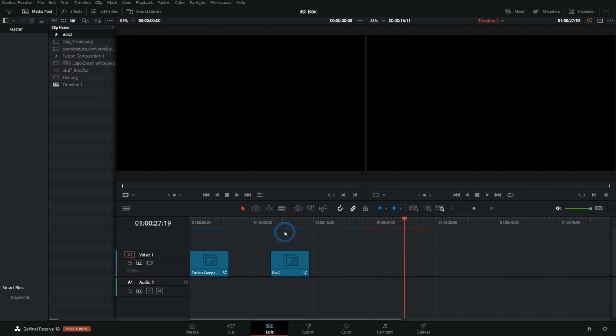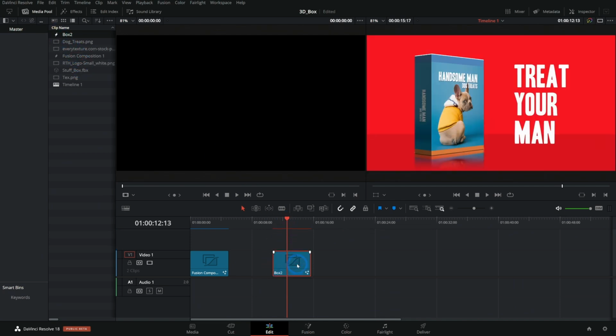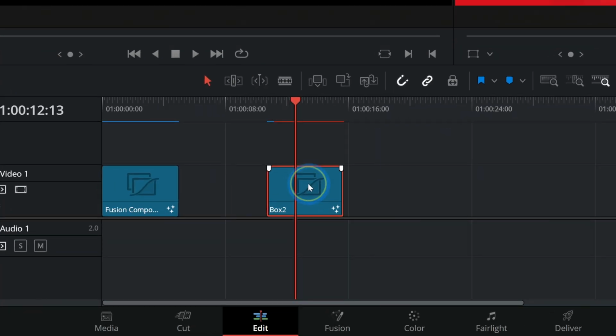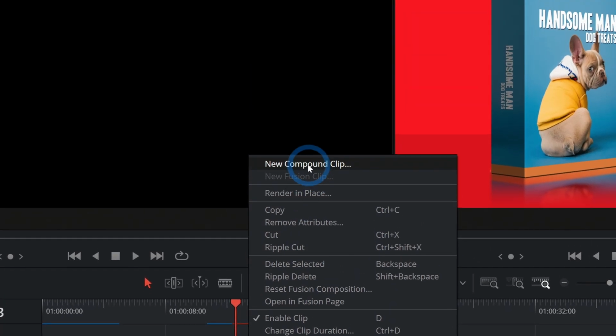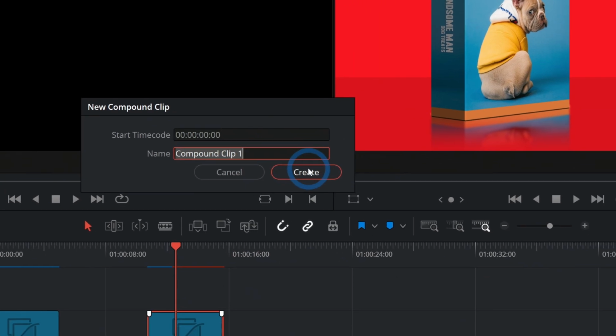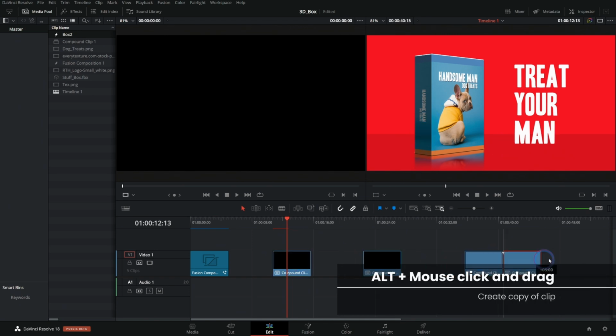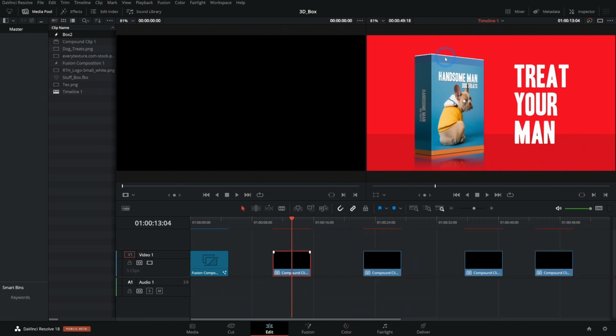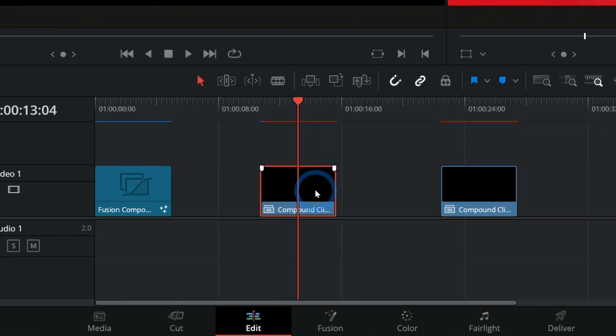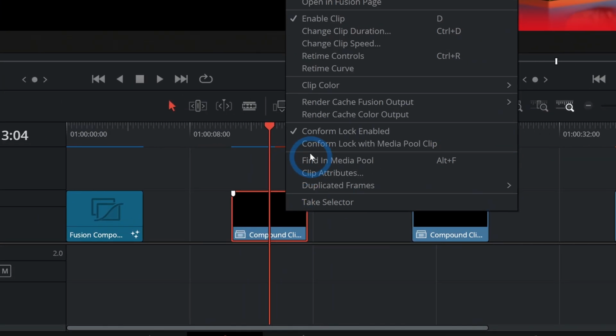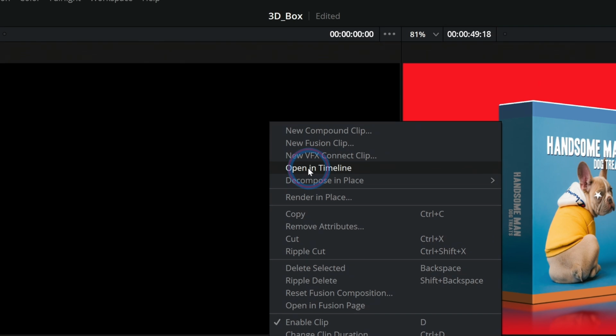One workaround that you can do is if you have this comp in your edit page, and let's say this shows up several times in your timeline, you can right click on this and say new compound clip. And what that will do is make a compound clip just from that Fusion comp that you can alt drag and make multiple different versions of throughout your timeline, right? And if I want to adjust all of these together, I can right click on any of these compound clips and say open in timeline.